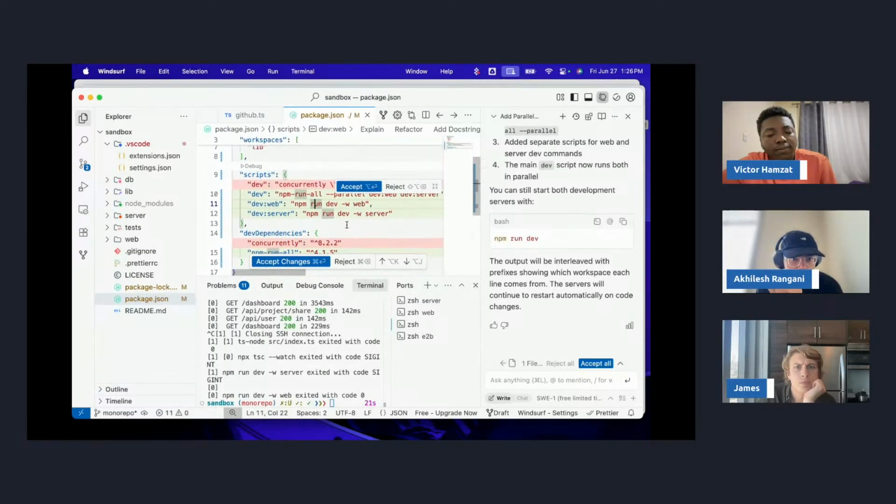And to use npm run all. Oh, check this out. It's like it was listening to me.